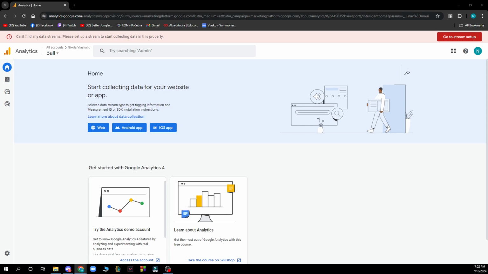In the top left corner, as you can see, we have the home screen, reports, explore, and the advertising. And we also have the admin in the bottom left corner. And in the top right corner, we have some more things about your profile.